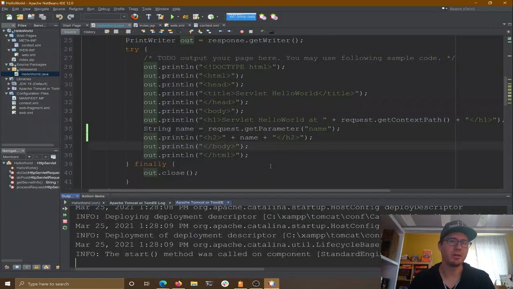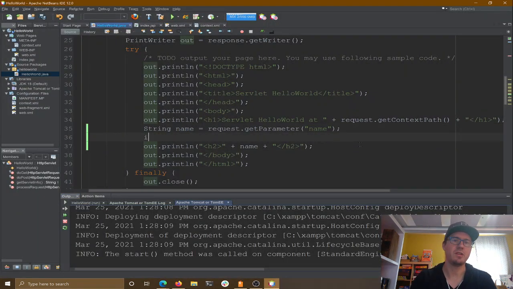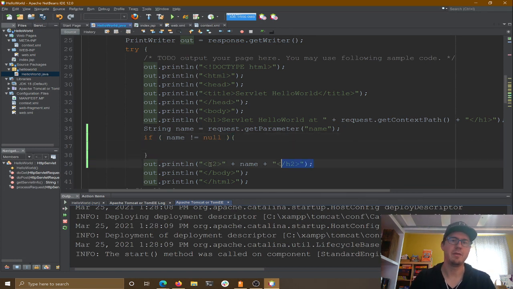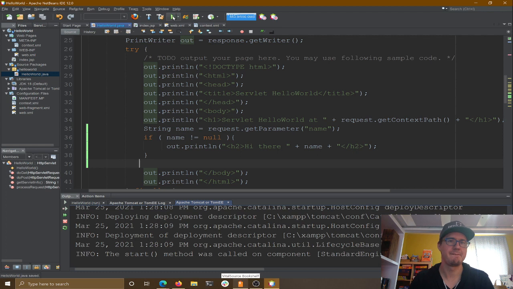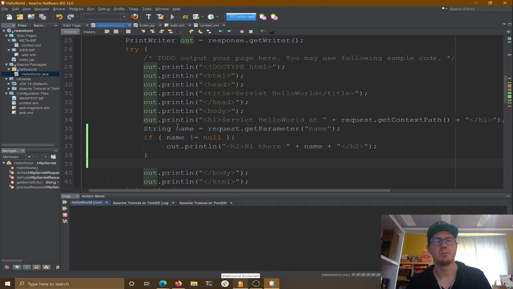So maybe what we wanted to do, though, is we could check. We could say if name does not equal null, then print this out. Right? Hi there, whatever your name is. Got to recompile.